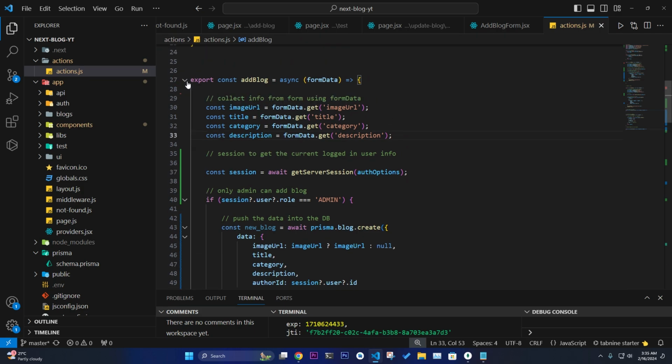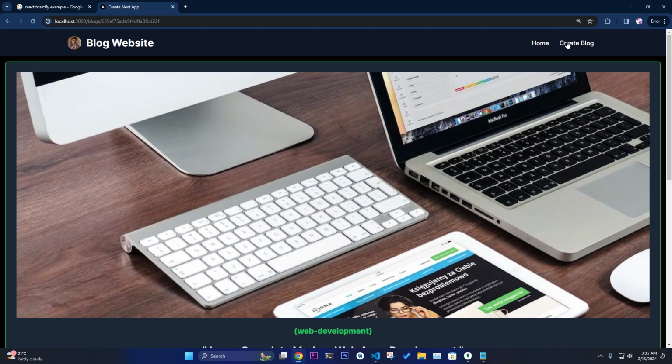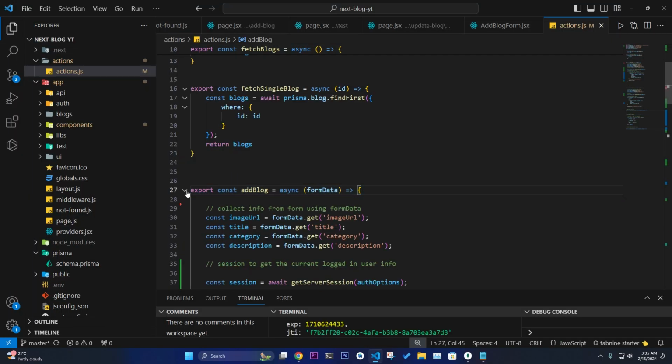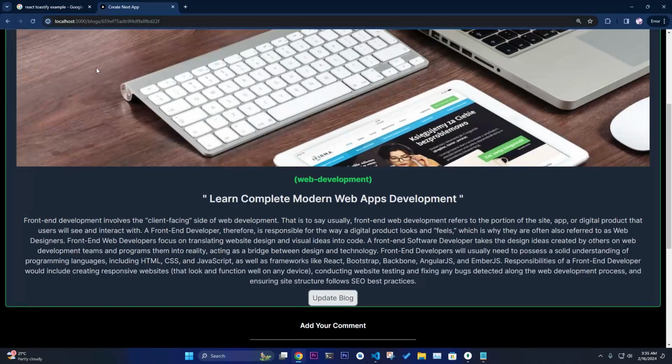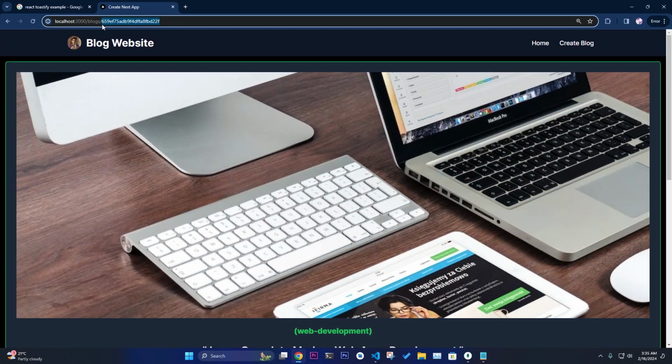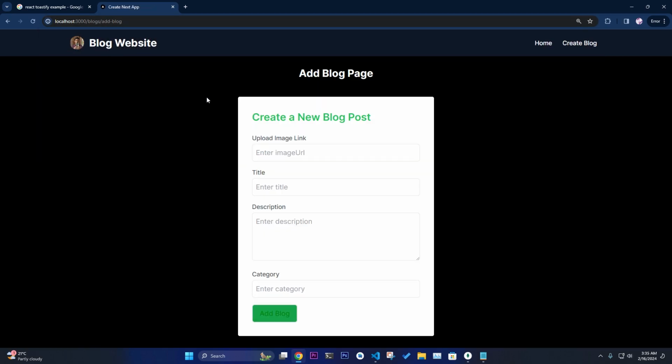Even now, if you are logged in as another user, you can't see the create blog navigation link, because this is also protected. And even if you go there, you can't do this stuff. Now we need to protect the add blog page. If I go to blog/add blog, let me check. Yes, I can go there because I am an admin. We need to protect this page as well.